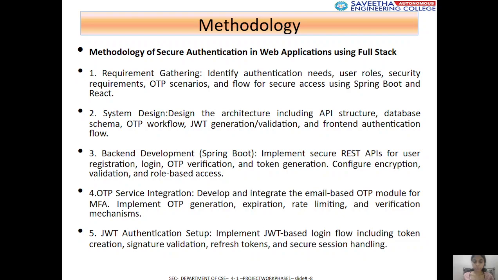So here it implements secure REST APIs for user registration, login, OTP verification, and token generation. Configure encryption, validation, and role-based access. OTP service integration: develop and integrate the email-based OTP module for MFA. Implement OTP generation, expiration, rate limiting, and verification mechanisms. Next comes the JWT authentication setup.